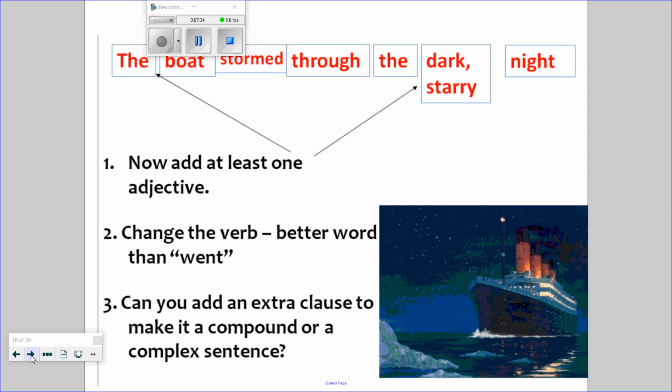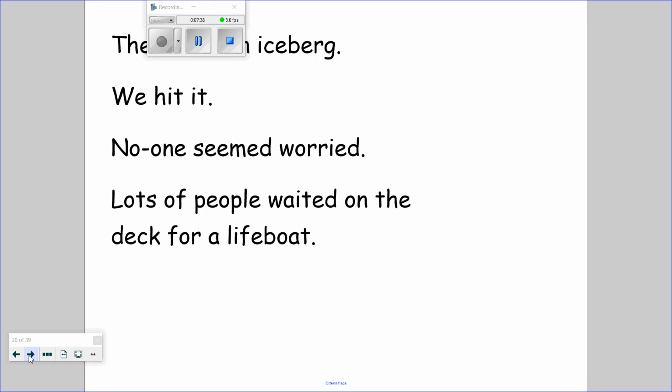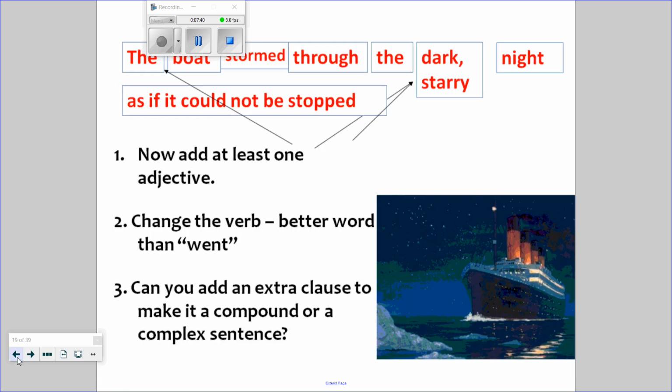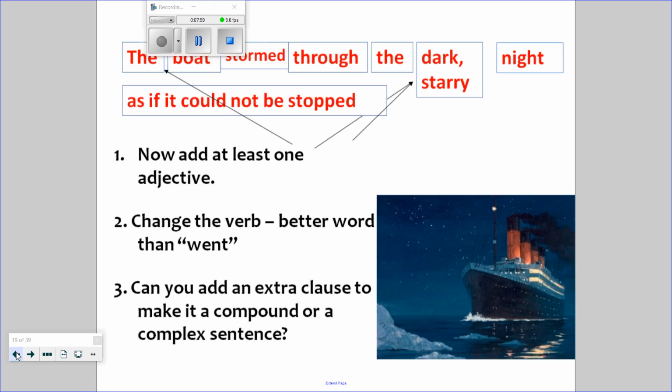Can we add an extra clause to make it a compound or a complex sentence? So let's have a look. The boat, not too far there, the boat stormed through the dark, starry night as if it could not be stopped. I might have Titanic sliced through the dark, starry night as if she were unstoppable. Okay, the next part of our story, we're going to hit an iceberg. That we are going to do next week.